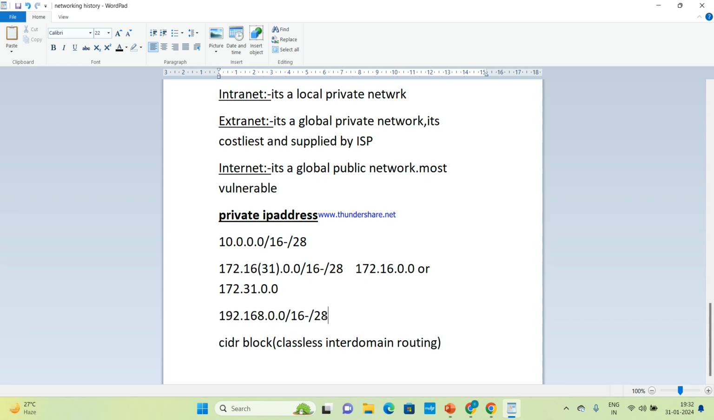Clear? You can give /16, /17, /19, /22, or /24. Only one slash, right? Yes, only one slash, up to /28. Got it, everyone? So now if I want to give a CIDR block for a VPC, suggest me some number.